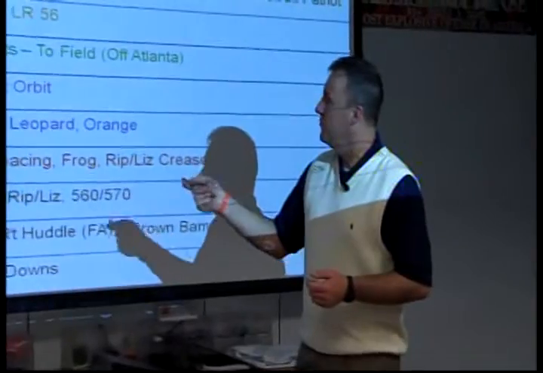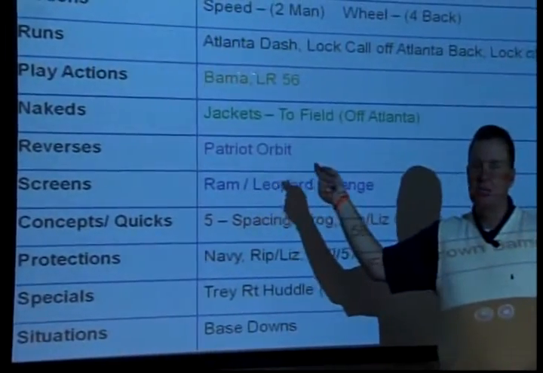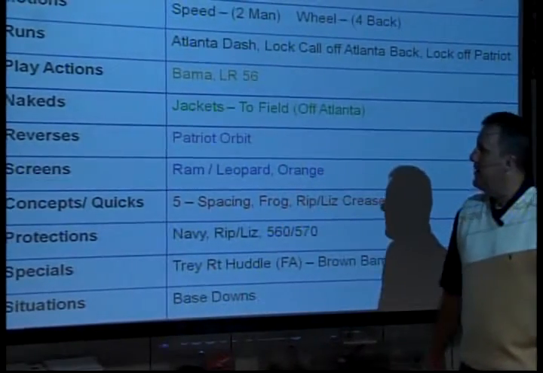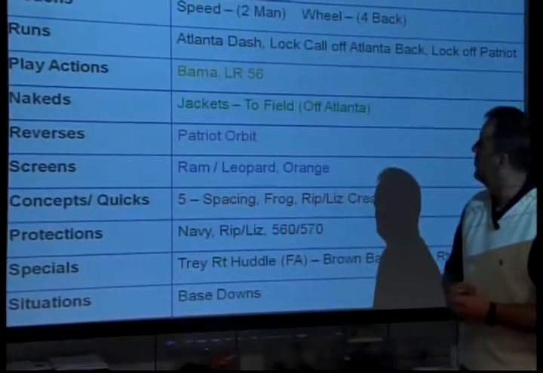So there are some new play actions that we're going to look at. These are more of a take shots down the field type play actions. The nakeds that we'll work today are back to the field. So as we get started on this, and we'll get going.